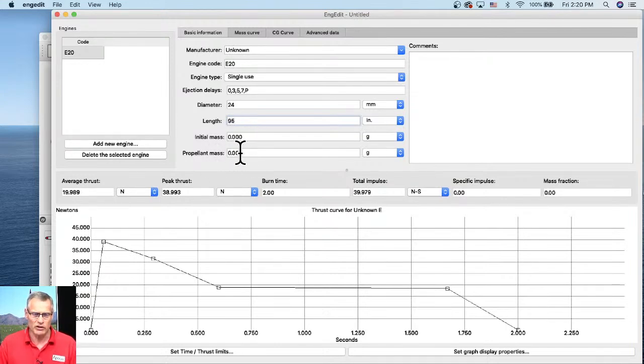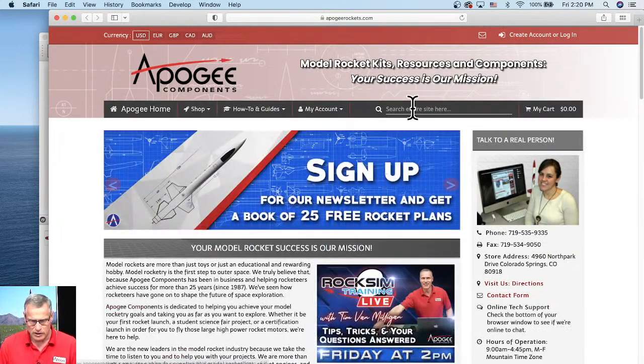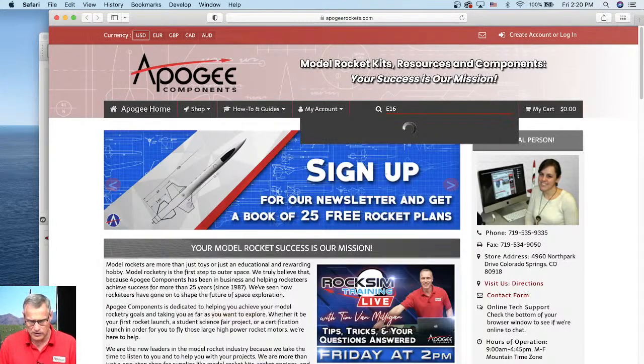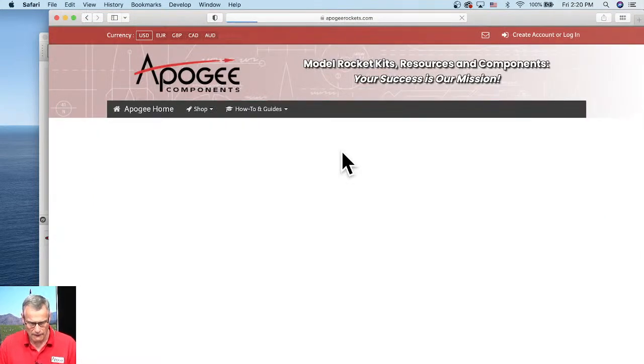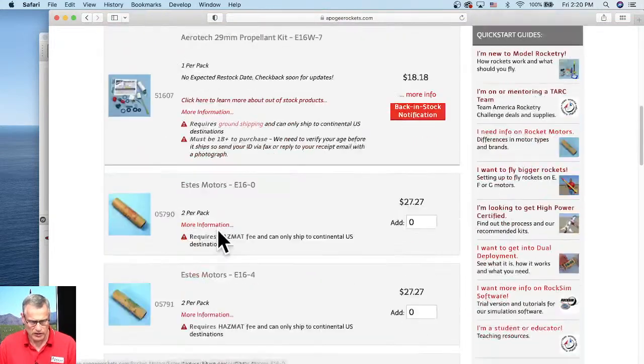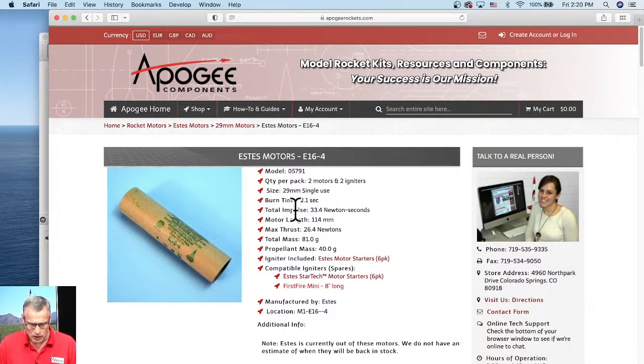And then it's important to give it initial mass and propellant mass. And I'm going to cheat and see what an Estes motor is. So I'm going to go to an E16. E16. I'm looking, okay, so here's an Estes E16. And what I'm looking for is total mass right here, and then propellant mass right here. So it's 81 and 40. This one had a length. This was a 29 millimeter.